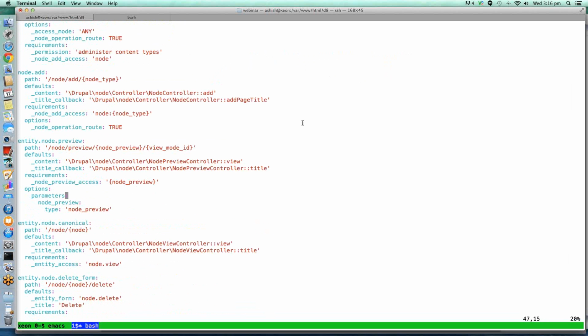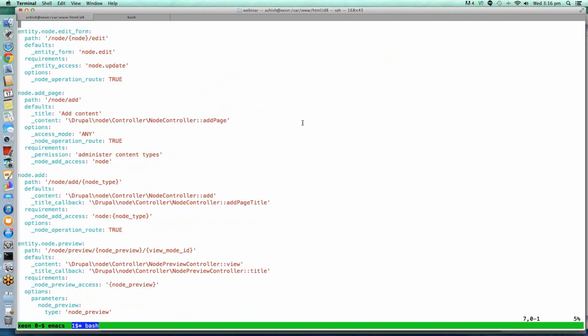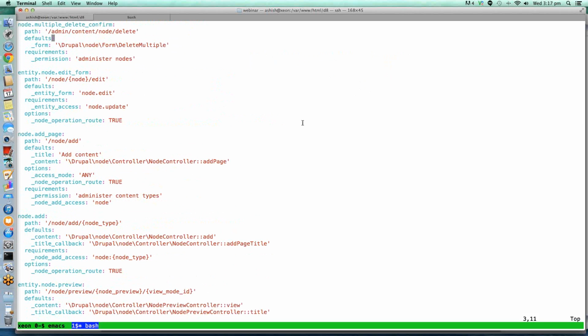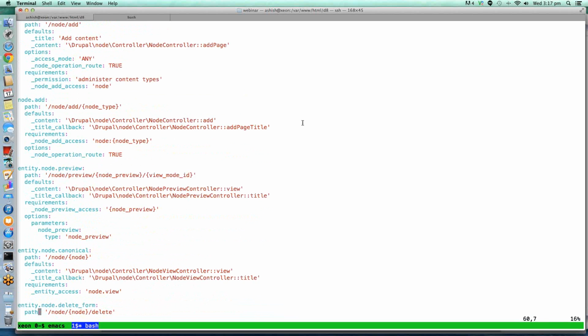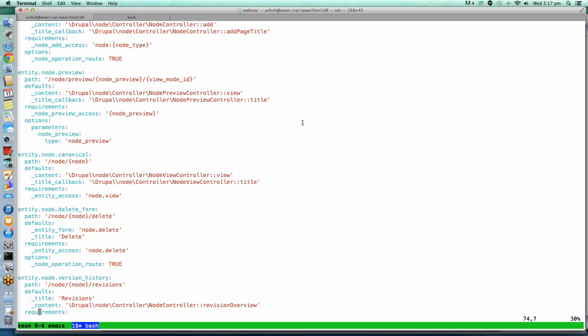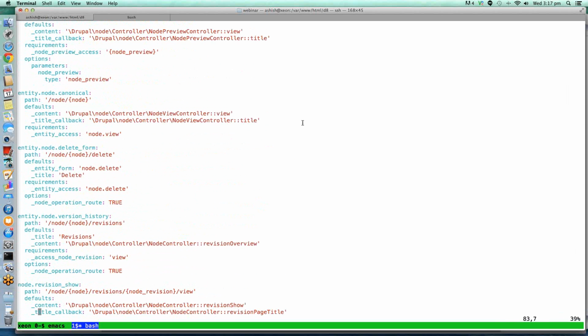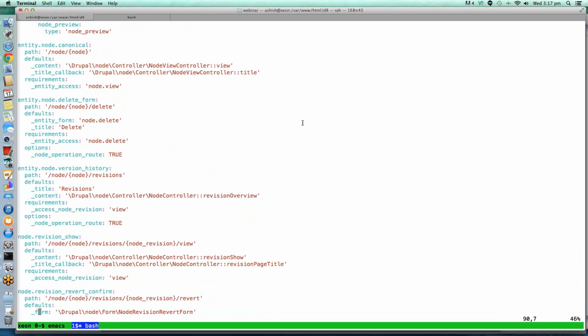One thing you might observe is that in some places, the defaults go down to a form, and over here it goes down to content. In some cases we again have entity form, and again content over here. So let's go and dig out what exactly these are.